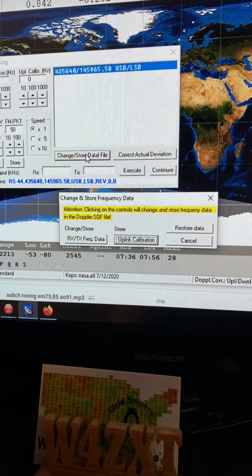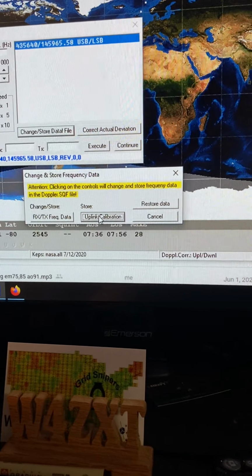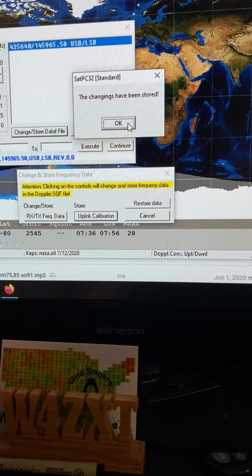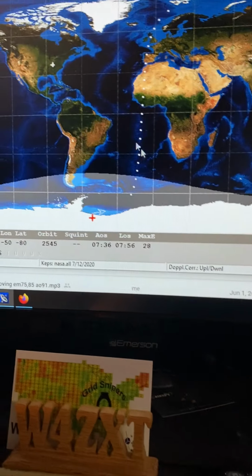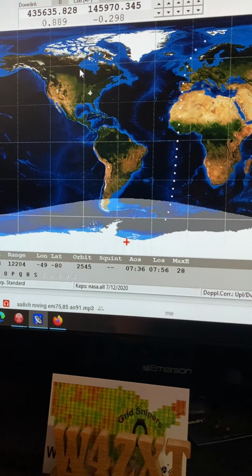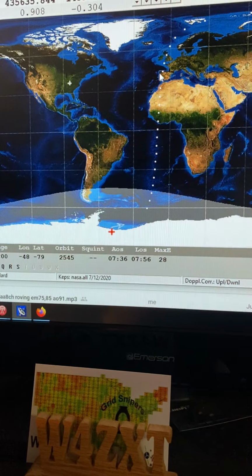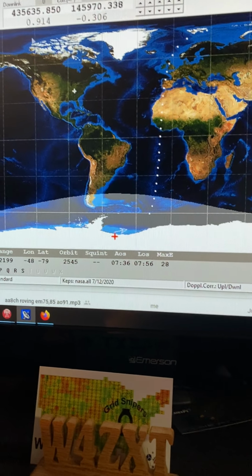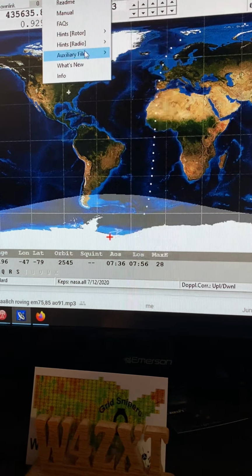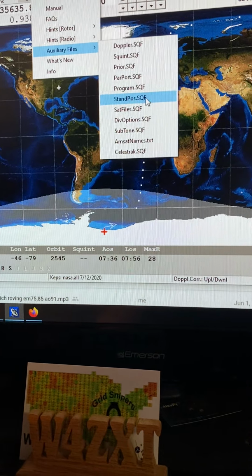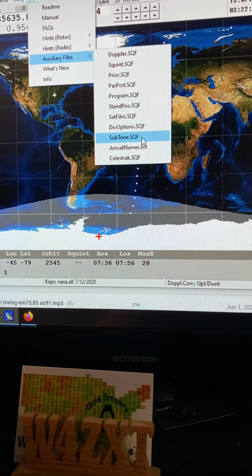Go to change store. That's your data file. Click uplink calibration and hit OK. And then continue. That way it saves it, so when that bird comes around next time, you'll be really close to being on frequency. The FM birds you really don't have to worry about. The bad thing about the 910 is they've actually got a subtone SQF. It doesn't work on the 910.